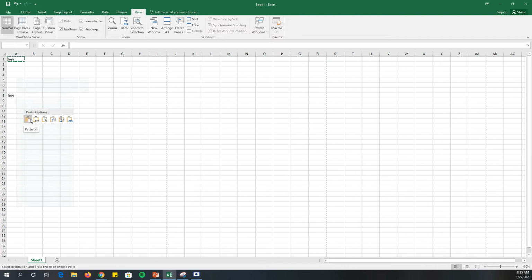Now, when I right click, it gives me a lot of different options, okay? So the big ones are just normal paste, right? You can also just paste values, and you can also paste formulas, okay? So we'll cover that later when we talk about formulas, but you have a couple different options when you right click, okay? So I just normal pasted.